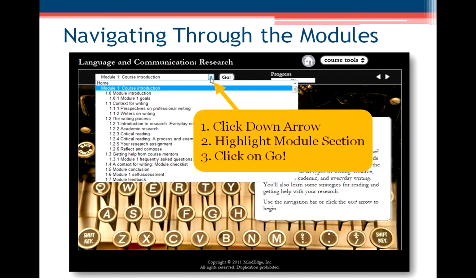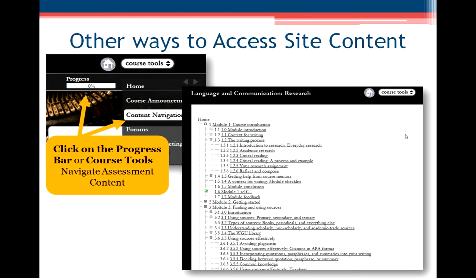When you're navigating through the modules, the best way I think to do that is to use the drop-down menu. So use the drop-down menu and get to the parts that you need. You have to select the part and then don't forget to click Go. There are lots of ways to access MindEdge content once you're in MindEdge.